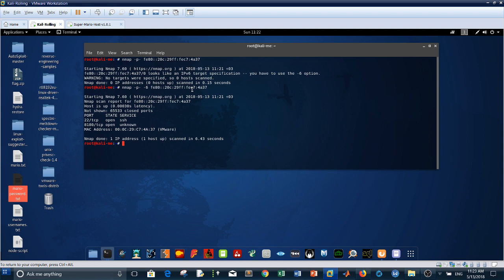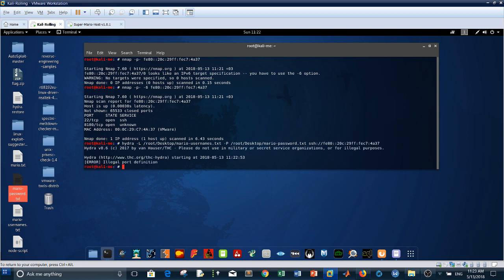So let's go ahead and run Hydra again against this IP address. So root desktop Mario usernames, P4 passwords, Mario. So let's type the IP address and hit run. Illegal port definition.